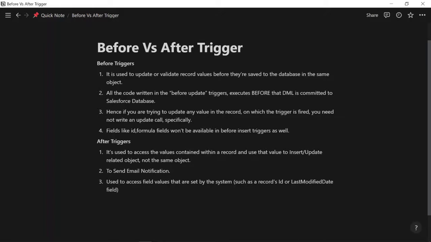For example, the scenario is when an account is inserted, I want to associate a contact record with that. I want to create a new contact which will be related to that account. So in that case I will write an after insert trigger for account. Whenever an account is inserted, a new contact will be created and linked to that account. In that scenario I will use an after trigger.